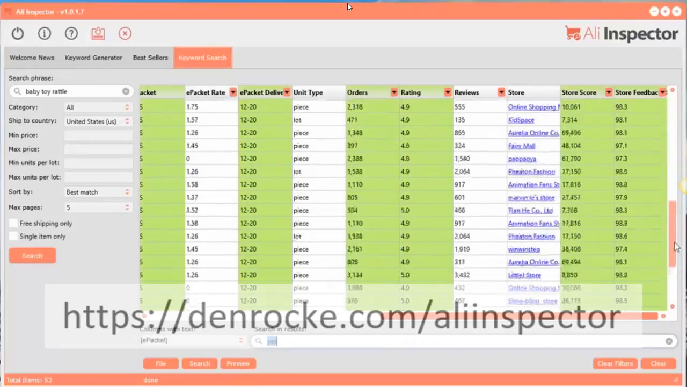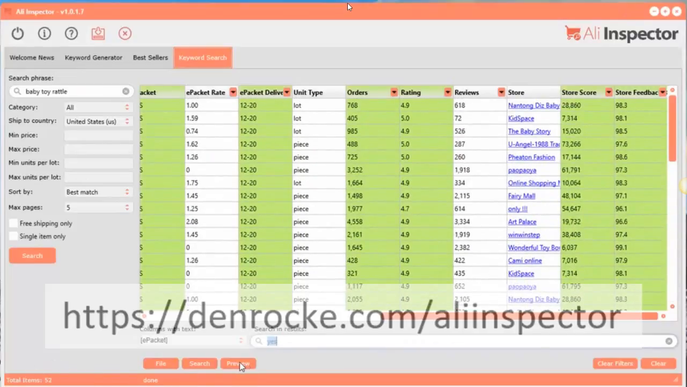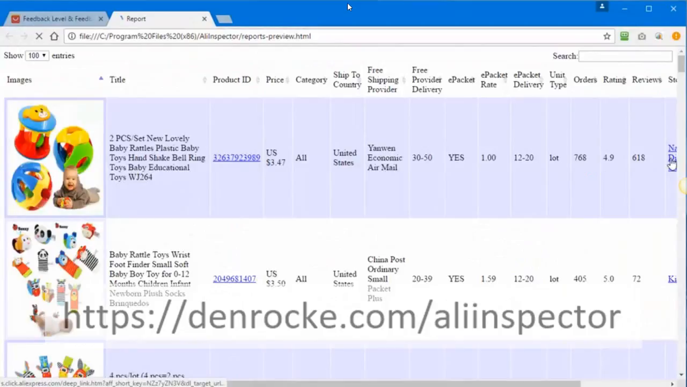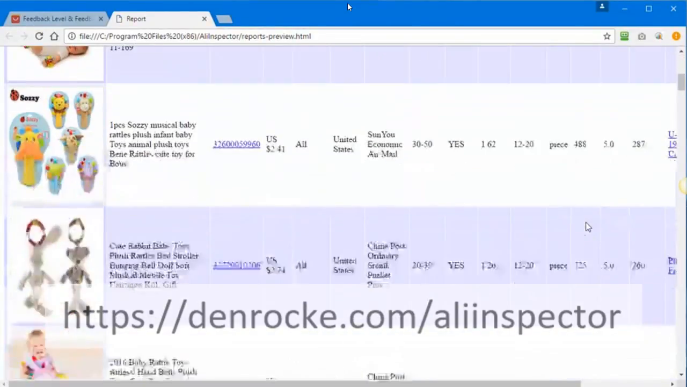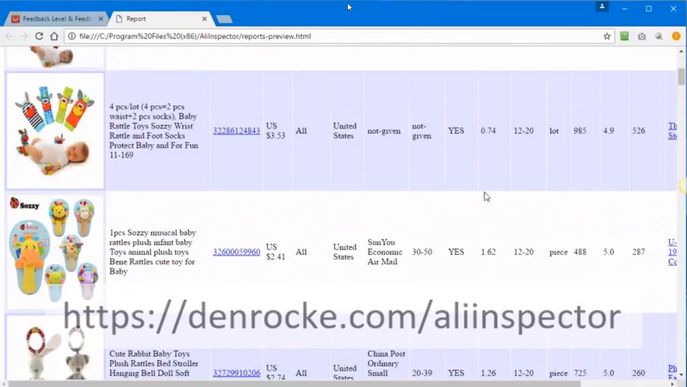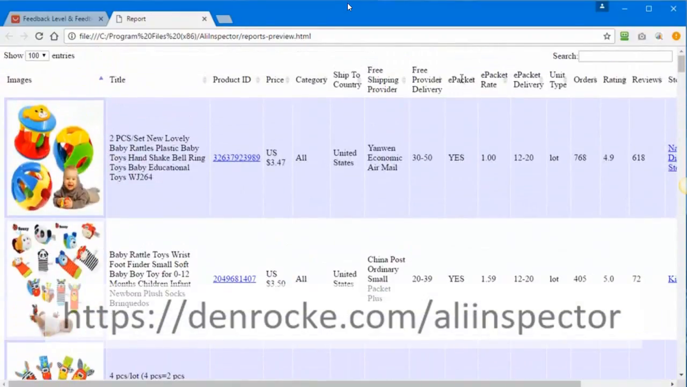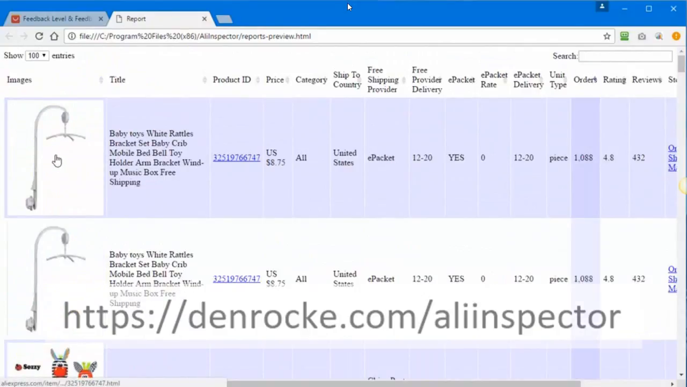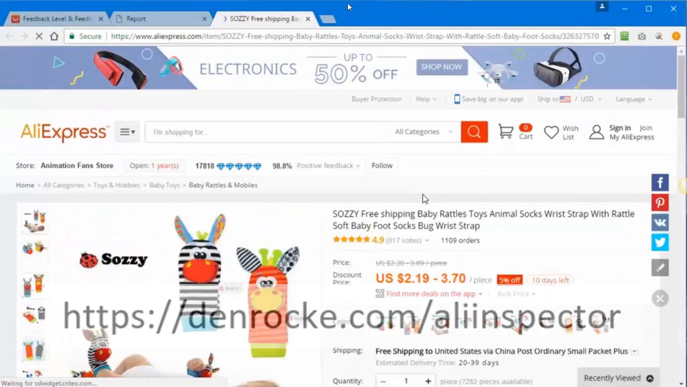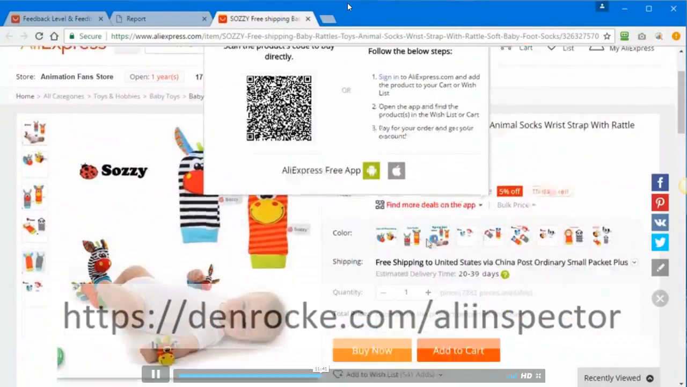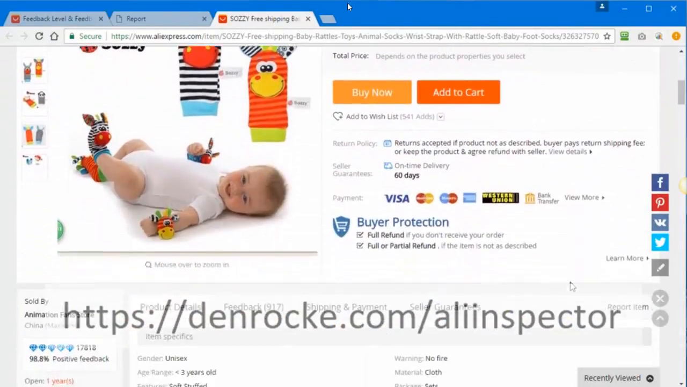So now we've narrowed it down to 52 items. Now let's click this little preview button, and it'll instantly give you a nice little visual of all the images of these items that we found. Now one thing we can do in here, we can actually sort in this little report by, let's say, the number of orders. So you can see this particular one here, it's $8.75, so it's not within our price range, but this one is here. But still $8 is really good. And now you can quickly see all the details about this particular product.